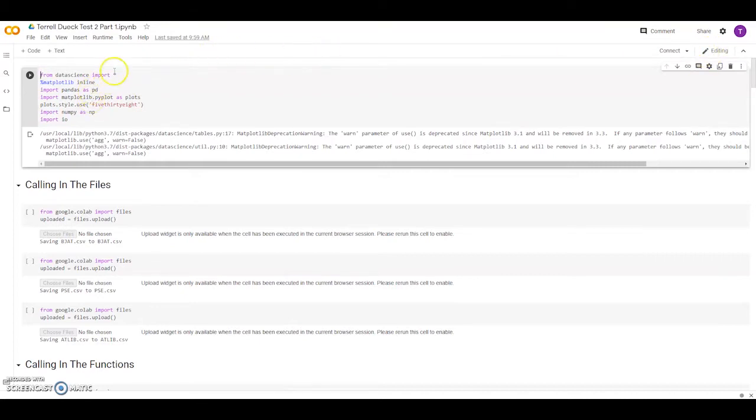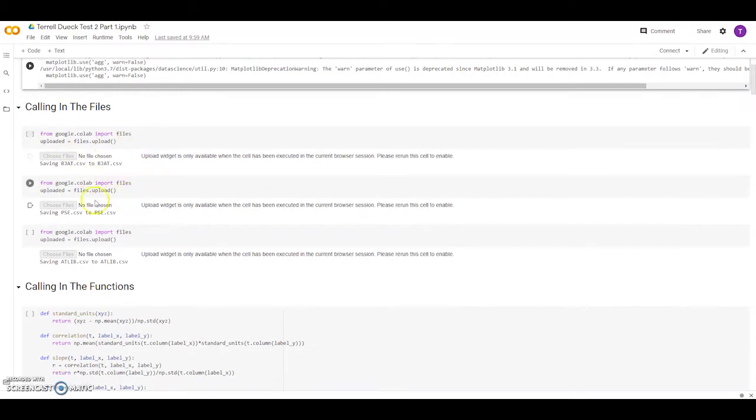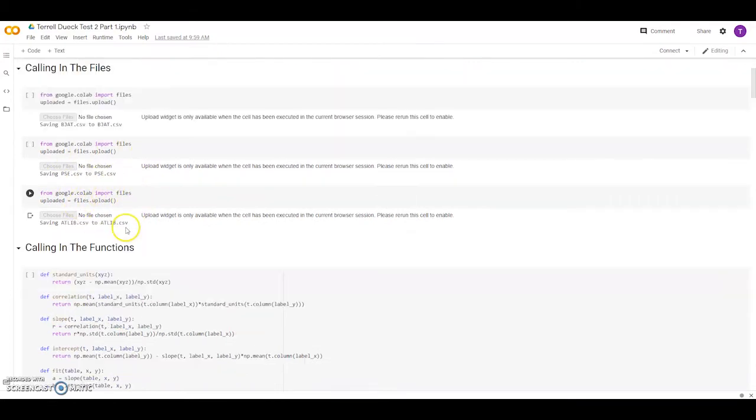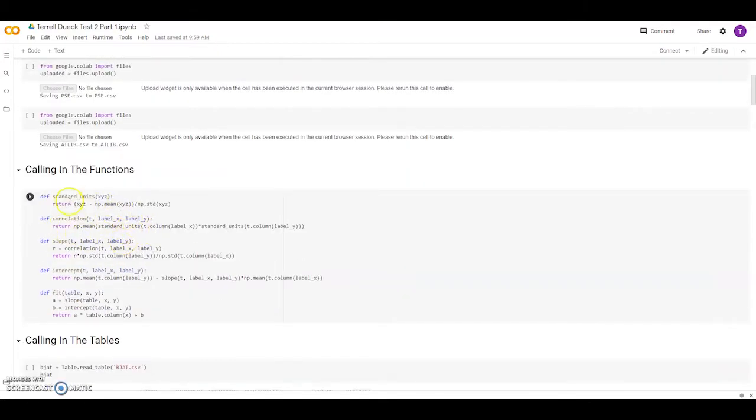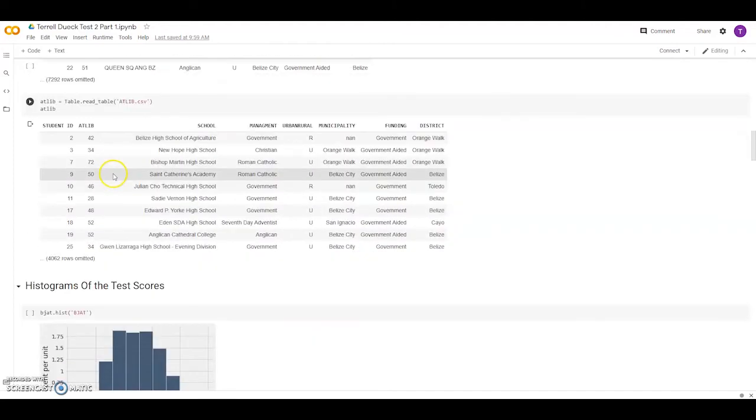So first, in part 1 of my test, I put in my regular files. I called in the files. As you can see, I uploaded my BJet, my PSE, and my ATLib. And here are my functions, just in case I'm going to use them. As I keep going down, I called in my tables. As you can see, I called my ATLib again, the same thing, vice versa.